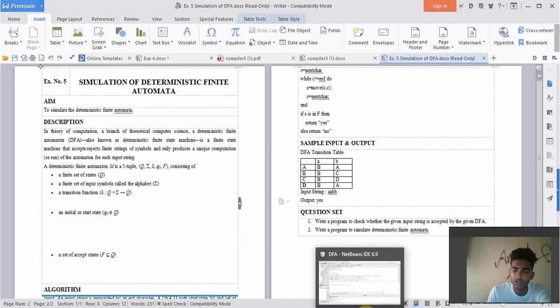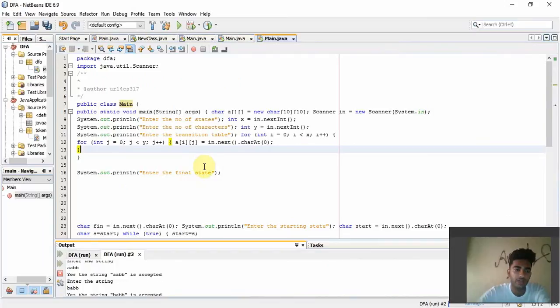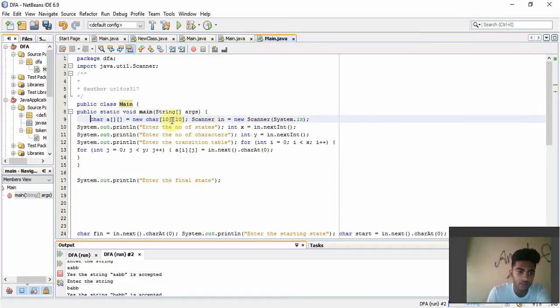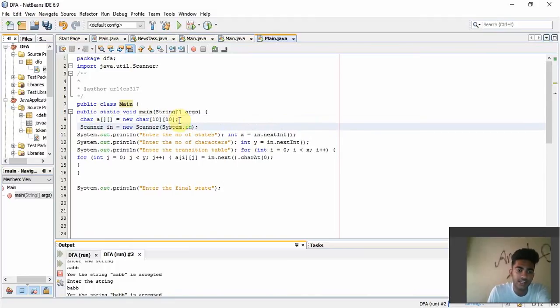So we'll take a look at the program. This is the program. We have the package name, we have imported the scanner class, and inside the main function we have included an array. The array's name is A. It's a two-dimensional array with size 10 by 10, and we have included the scanner.